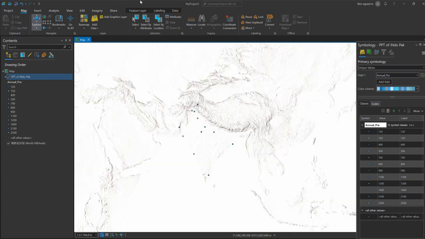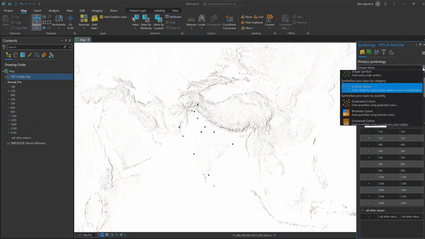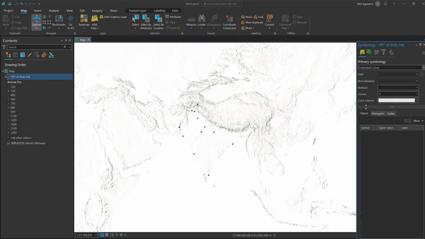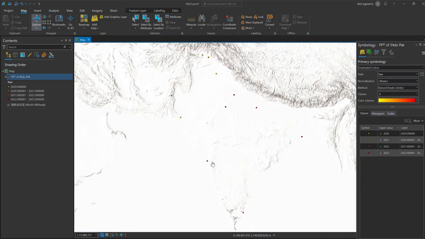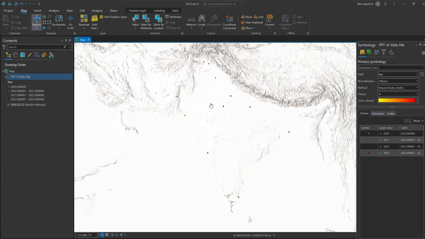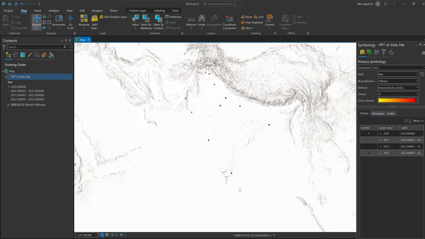Now, the most important thing is, if I save it and go to my graduated colors, it shows in which area there will be more precipitation. Whenever you see the red line, it means this is a very highly precipitated area, and this will be a low precipitated area. These are the desert areas.